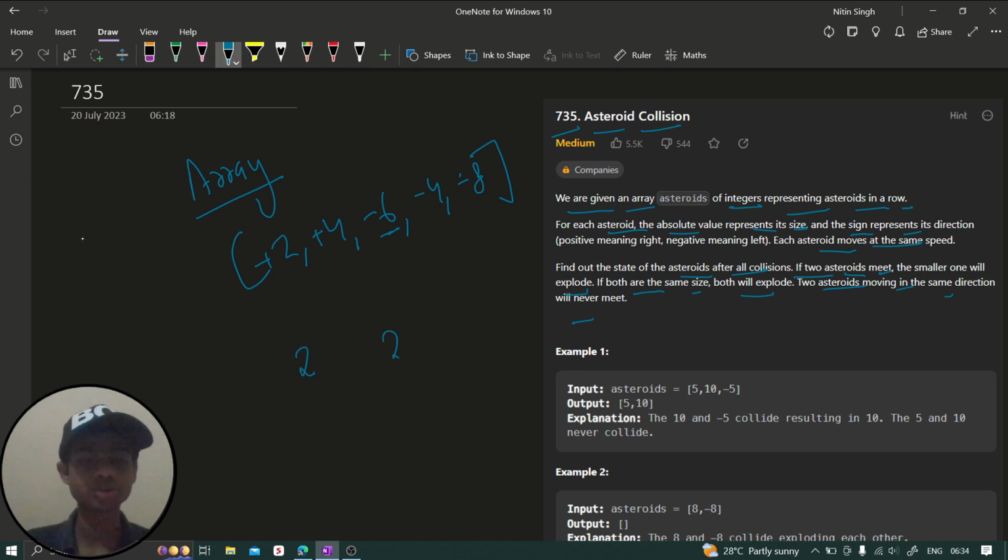Here is 2, here is also 2, both are positive. So 2 is moving to the right side, and this is also moving to the right side. So they will never meet, right? So none of them is going to explode. Both will survive. I hope it makes sense, right? Even if it is minus minus, we can say none of them will meet. So we have seen both the cases, right?